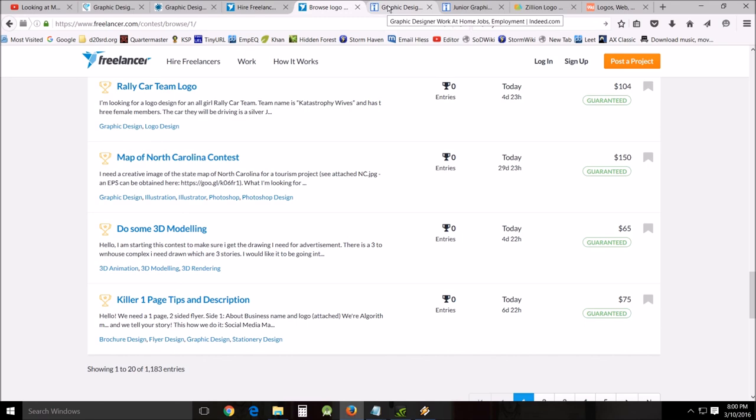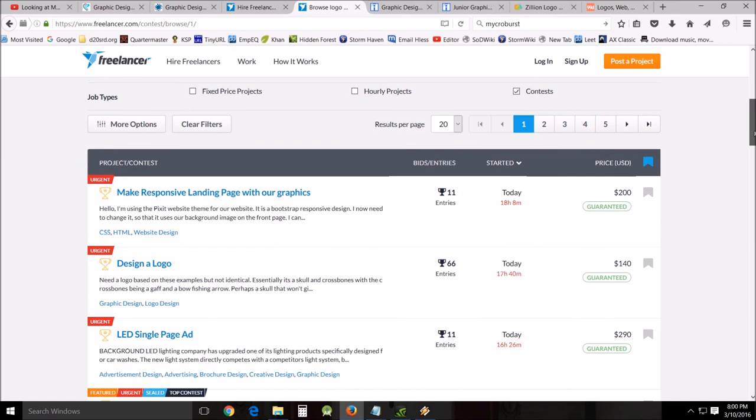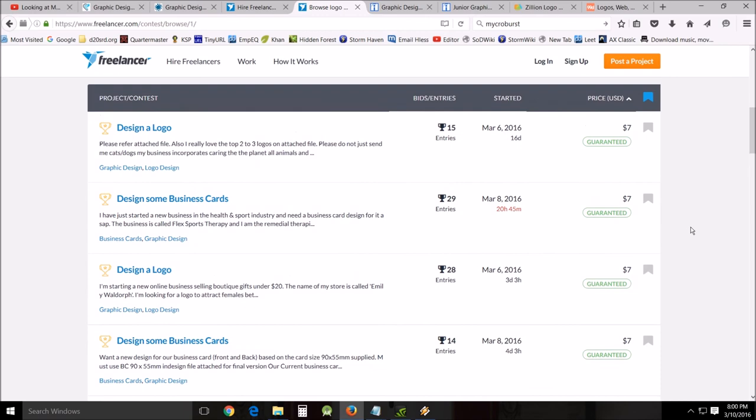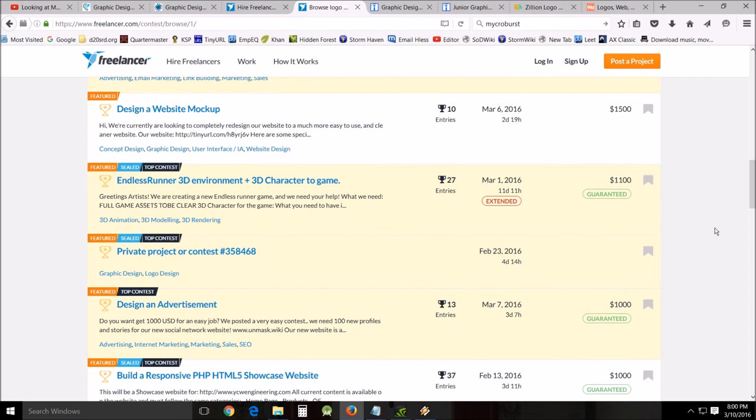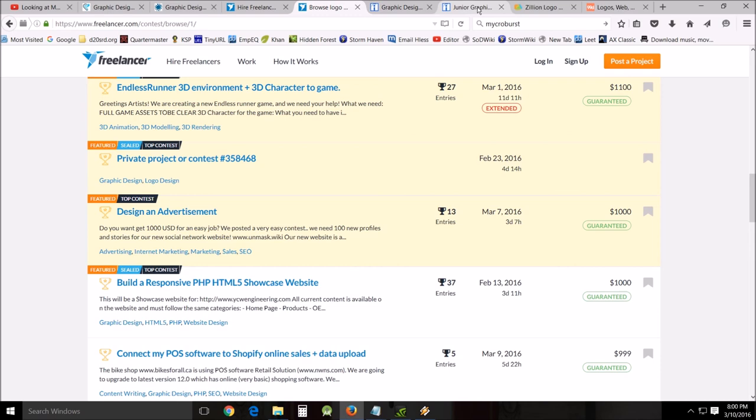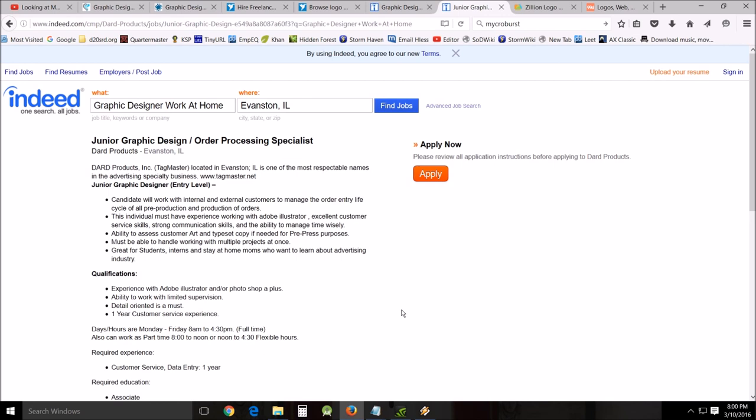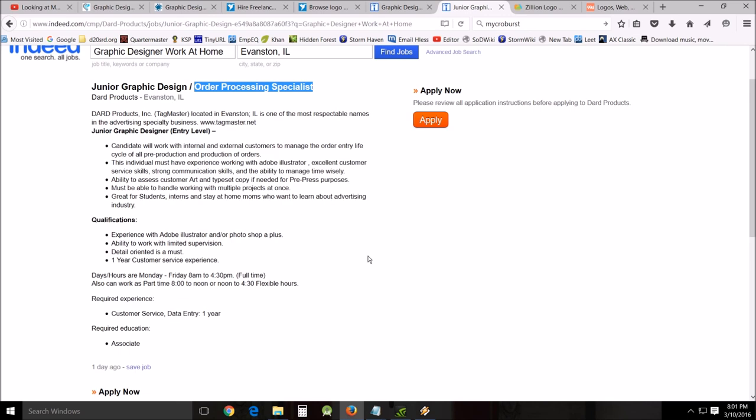But again, they also provide payment through PayPal, Skrill, Moneybookers, Payoneer, debit card. So there are several ways to get your payment from freelancer.com. Now, another item that I would like to look at, and this is going to probably only apply to United States citizens, or perhaps just those working in the United States. If you go out and look for work-at-home designer jobs, you can find some. For instance, Indeed.com, at the time of making this video, had a job available for a junior graphic designer. They were doing an order processing specialist, and it's an entry-level position, and they advertise it as being great for students, interns, and stay-at-home moms who want to learn about the advertising industry.